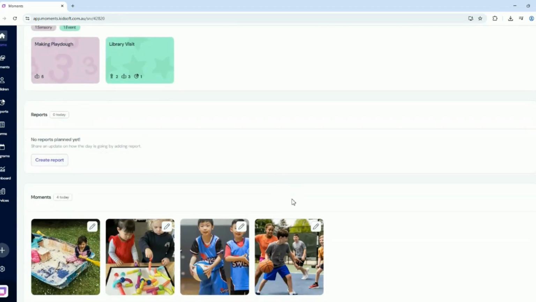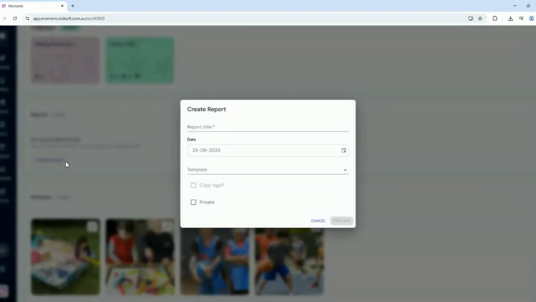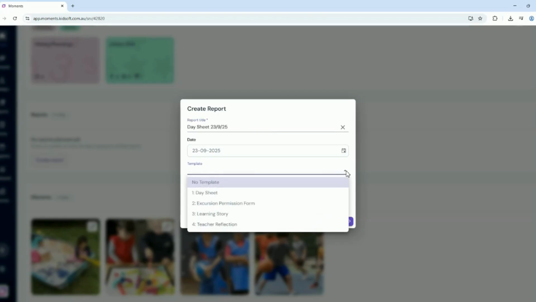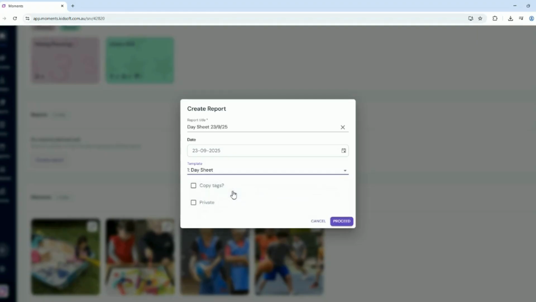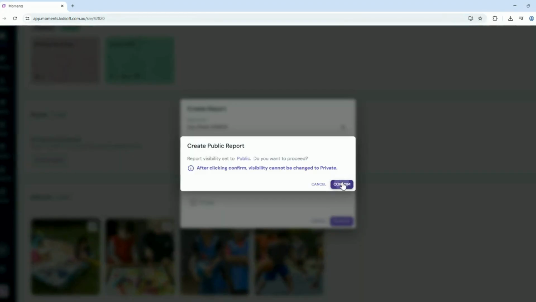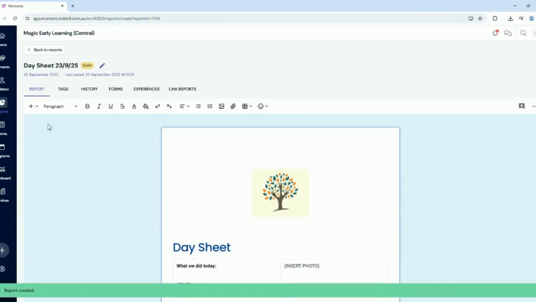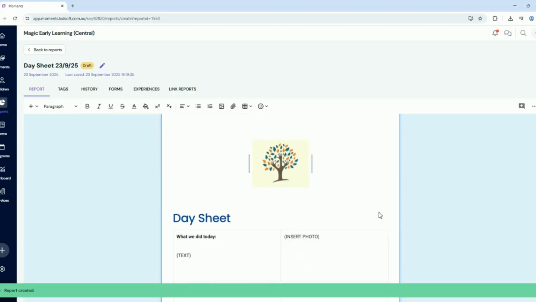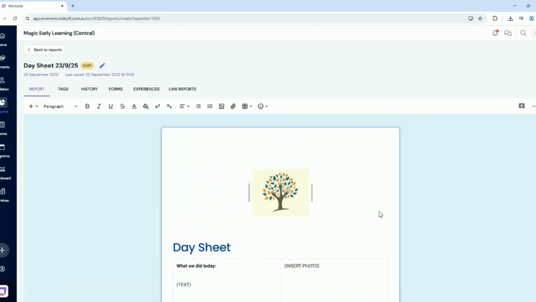I'm going to create it from the dashboard. So click Create Report, give your report a title. I'm going to do Day Sheet. This is where you can select a template that has been created either for your organization or service. So I will click Day Sheet and I will click Proceed. That will then populate the Day Sheet template that has been created.